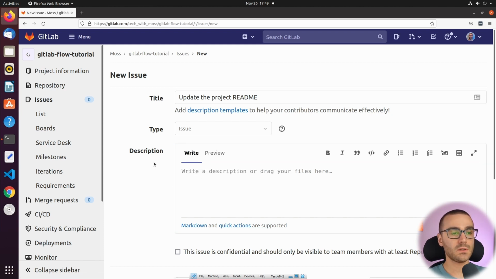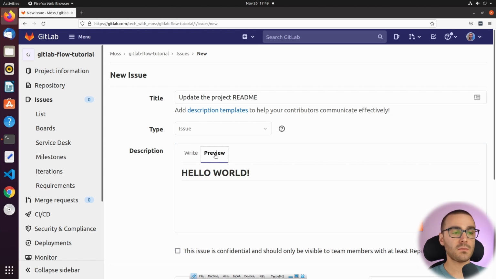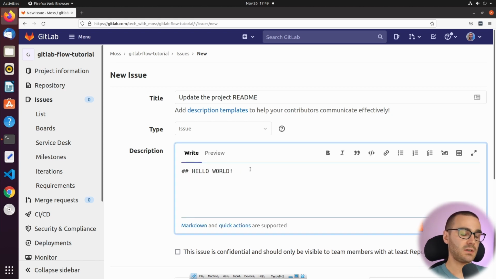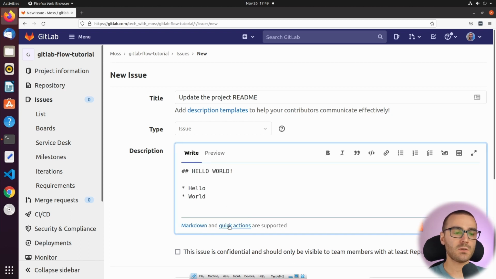Now the description field in the issue actually supports Markdown syntax, so we can use Markdown syntax for headers and then preview what that Markdown will look like. I could do a bulleted list as well. Okay, so we could use Markdown syntax. We can also use something called quick actions, where we can perform operations like GitLab operations from within the description field.